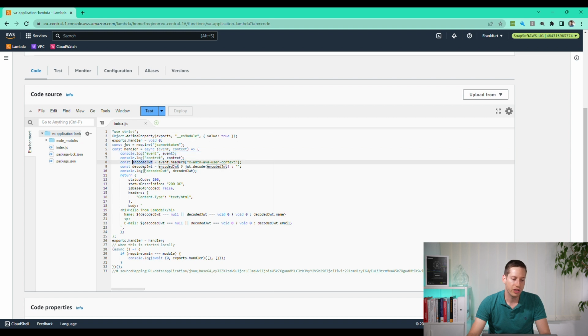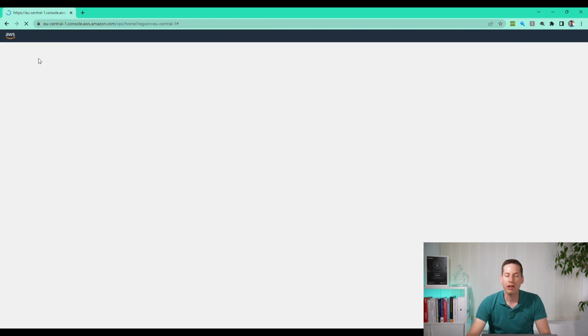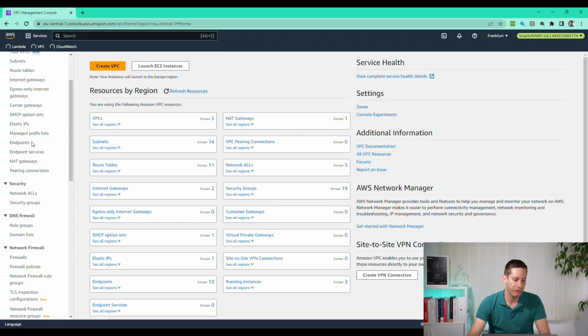And we can also see here that we are using the library and we are decoding the JSON web token. We can see here that this is the header where this token is forwarded by verified access. All right, so we simply log the decoded JWT token, and we are returning a simple HTML response with the name and the email address of the requester. Now let's have a look at the verified access configuration.